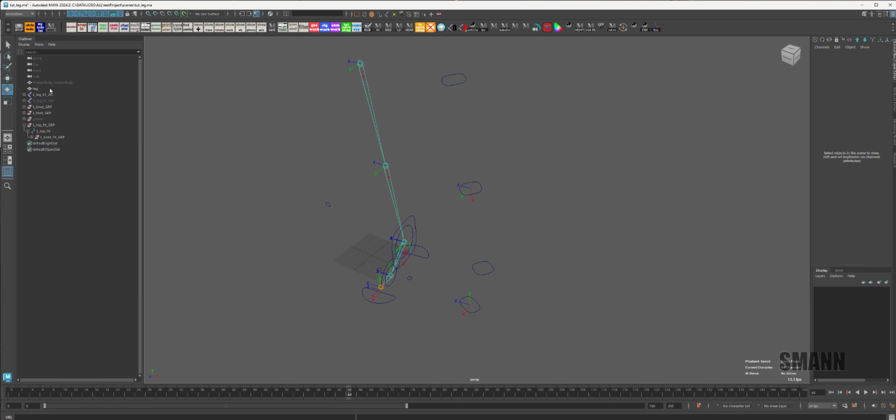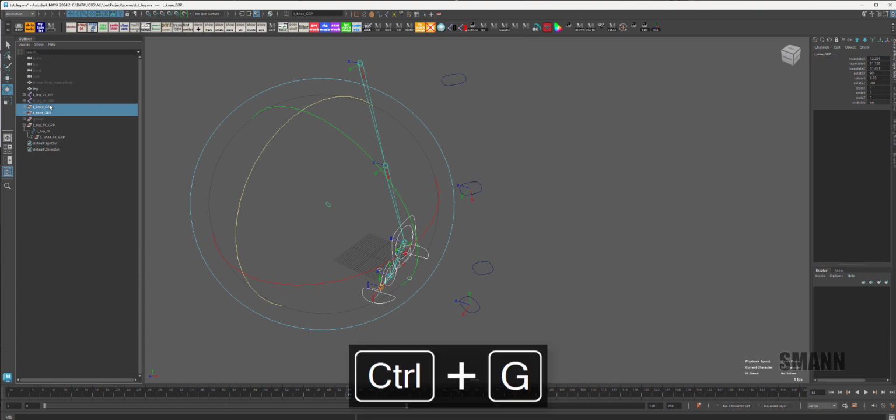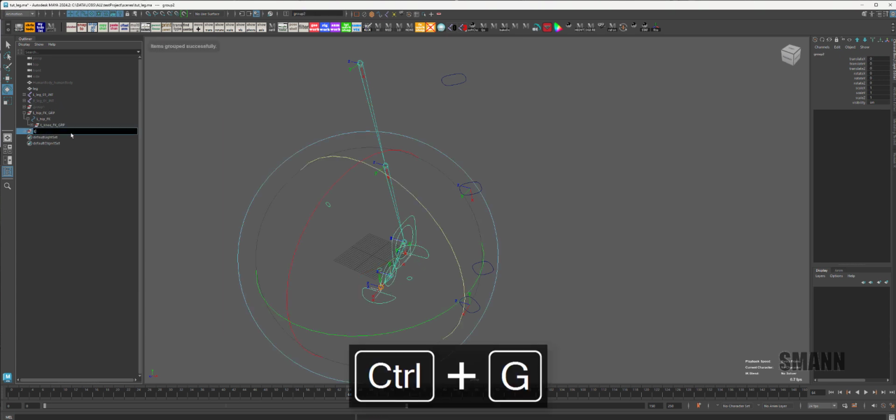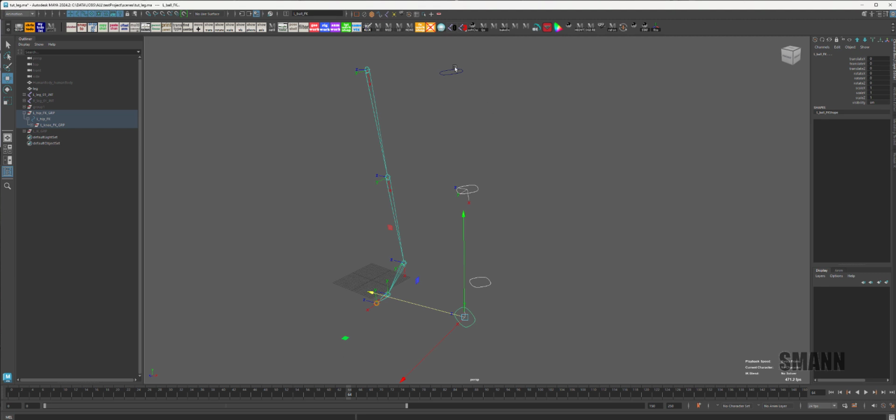So let me go back to our foot group here for a second. Actually, the knee group too. We could just group all this and call this like LIK group. Hide it so we don't have to look at it. And what I'll do is go in here and first let's get rid of scale and visibility. All right, cool.